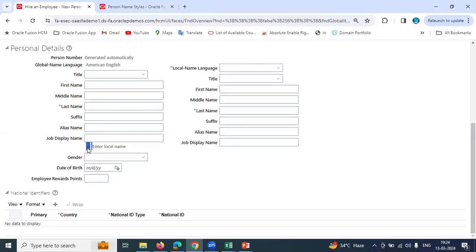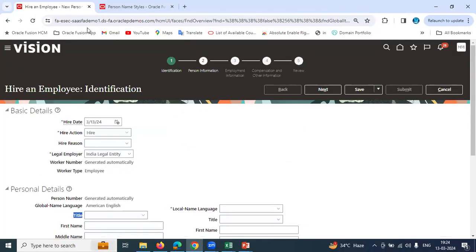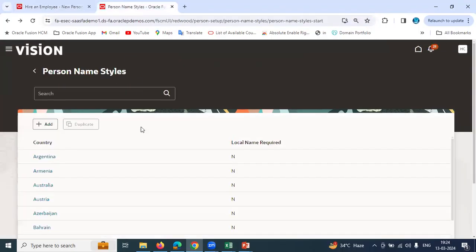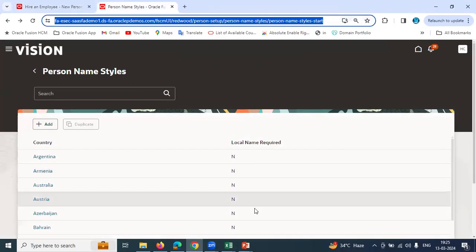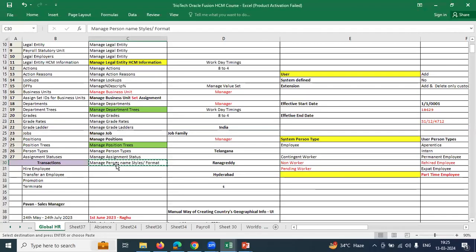No option to uncheck. By default, that local name section is also coming. And where is that father name attribute? It got deleted. So whatever you want, team, with respect to the country you are implementing in real-time projects, you can go to the person name styles and configure them in the system. This is about person name styles, or format, in the system.